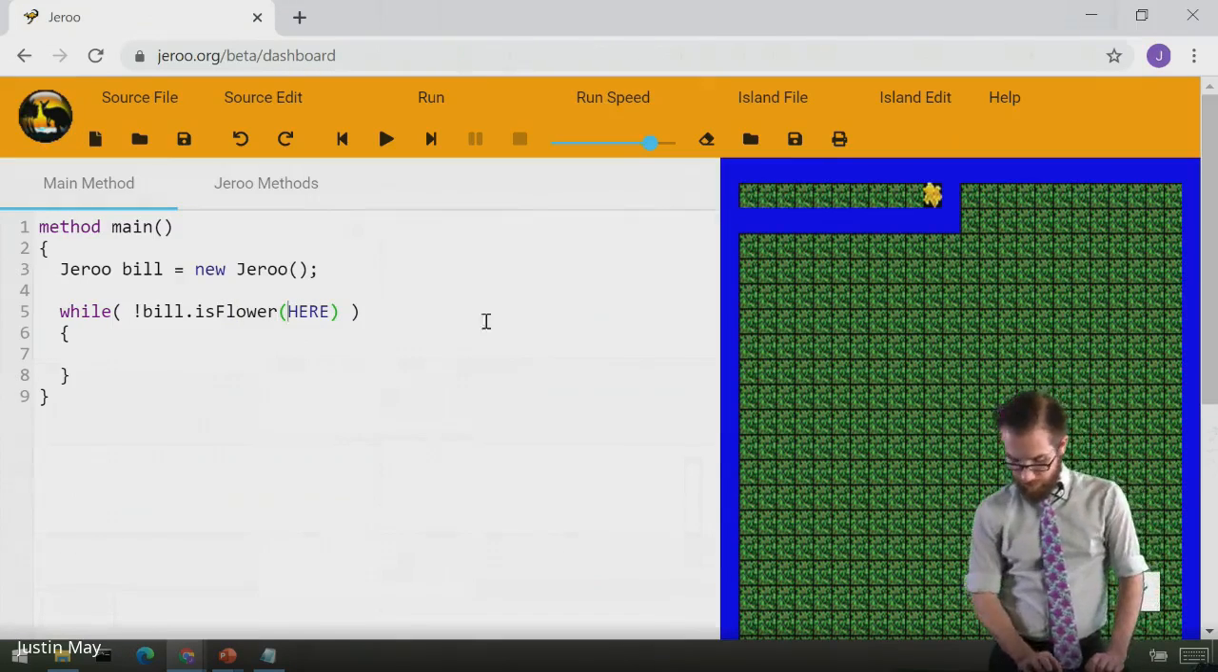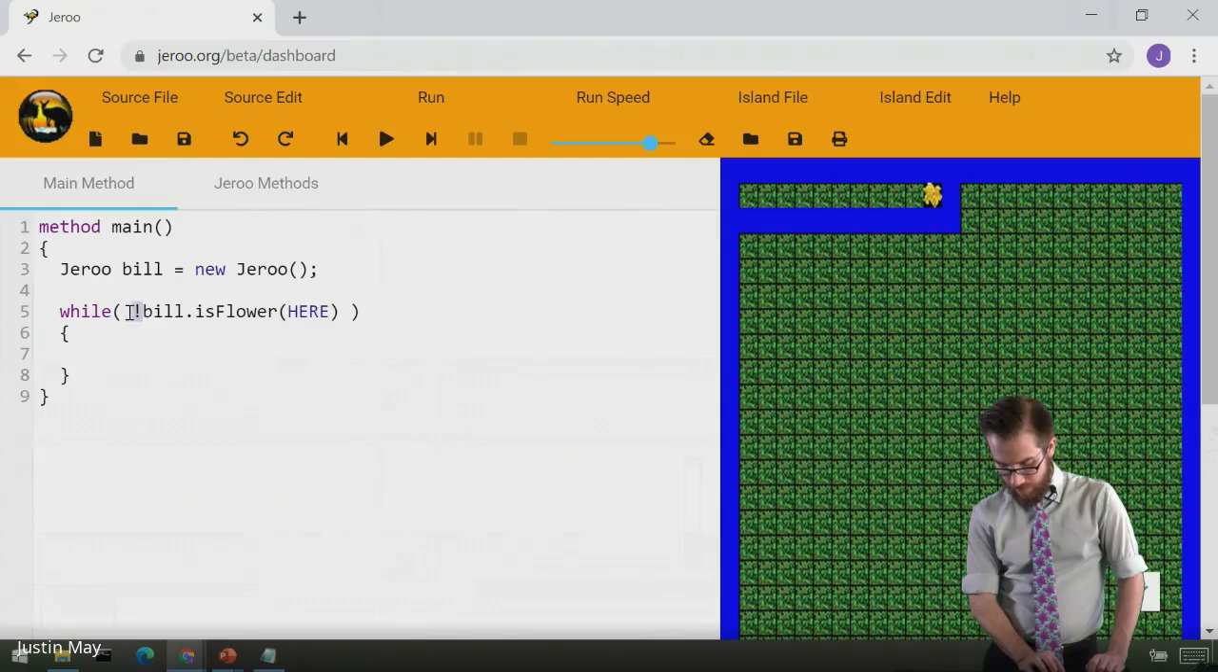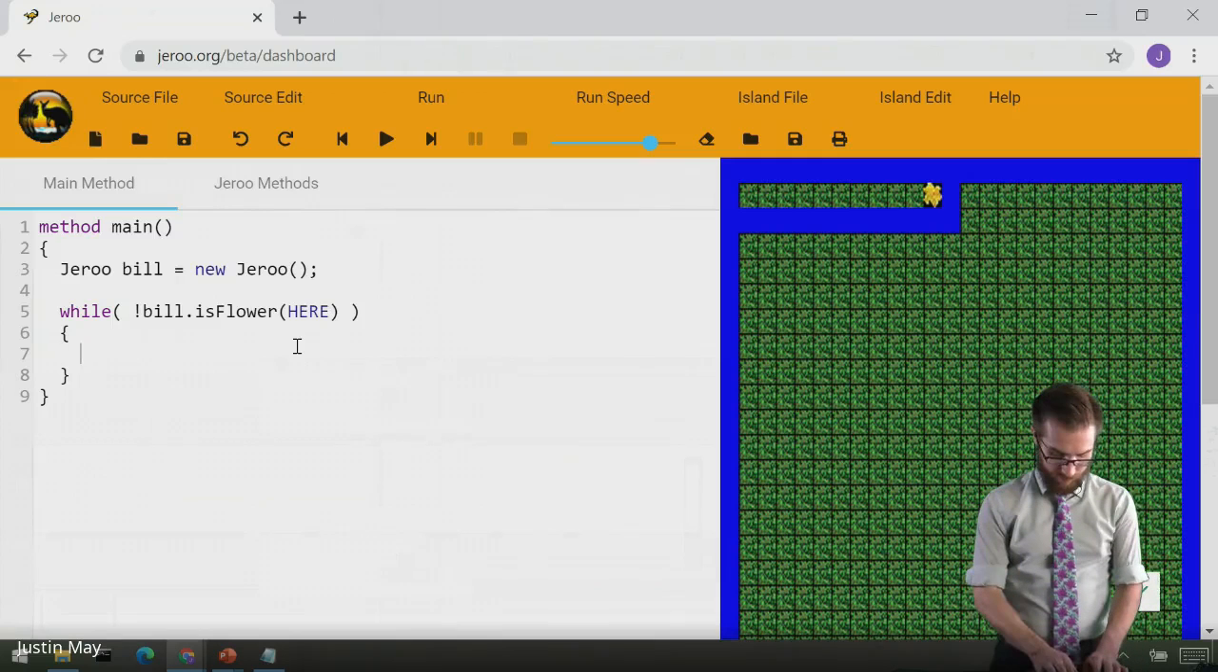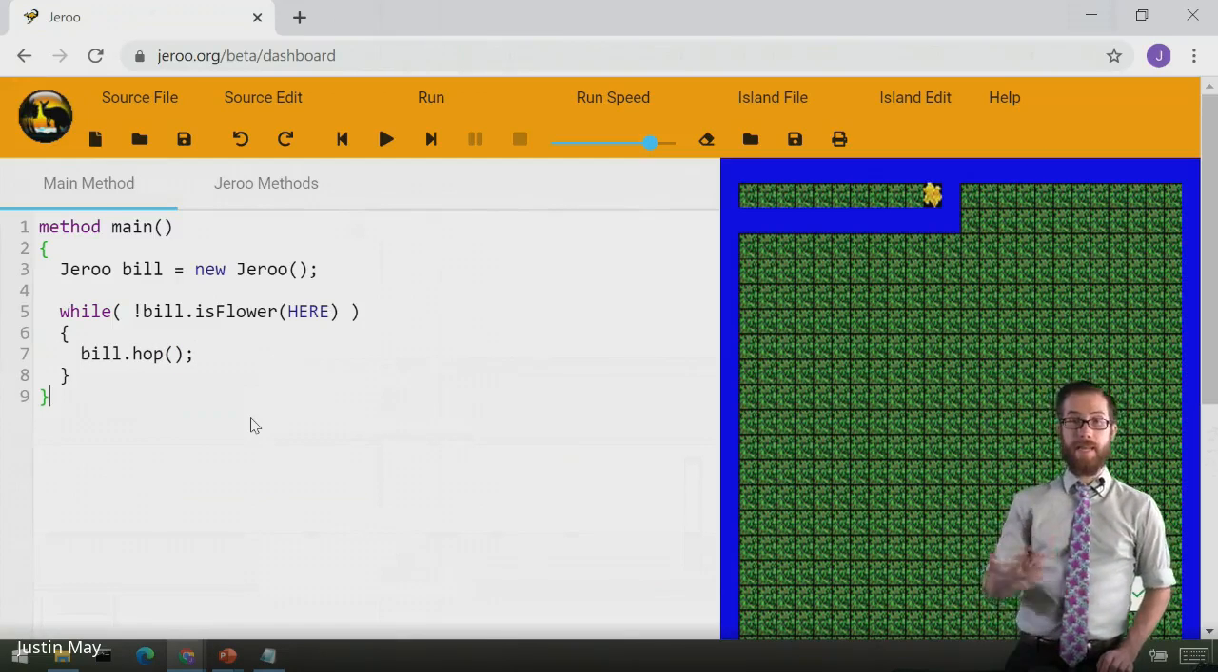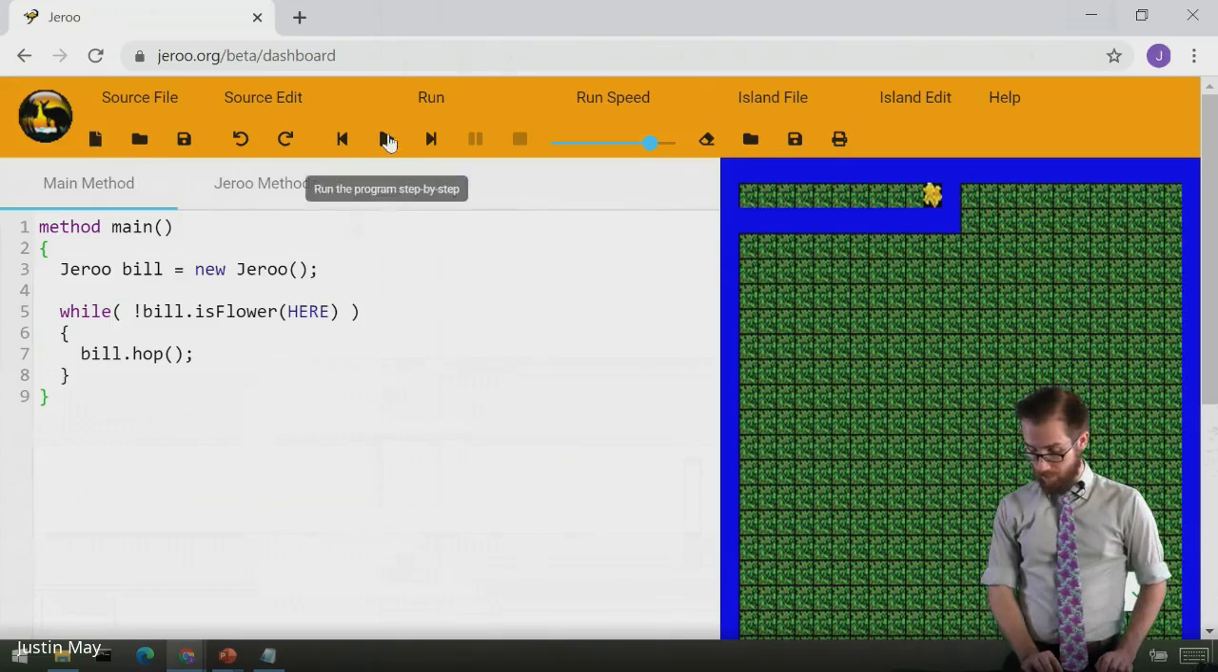So if there is not a flower here where Bill is standing, then we're going to do something. And for now, I'm just going to say Bill.hop. So Bill's going to hop as long as he's not standing on a flower. Once he's on a flower, he'll stop hopping. So I can run this.